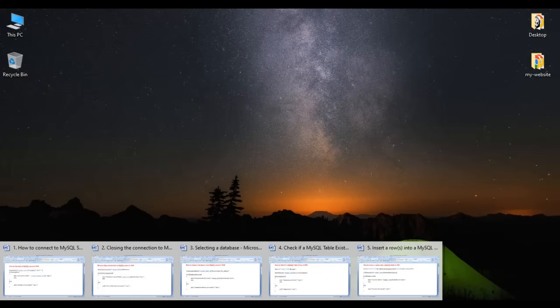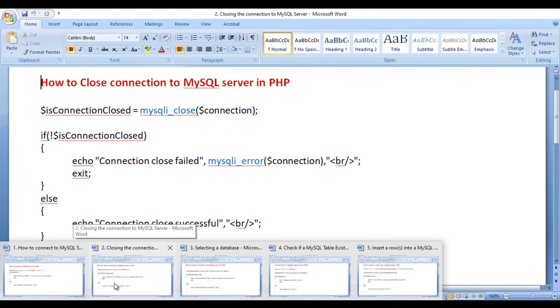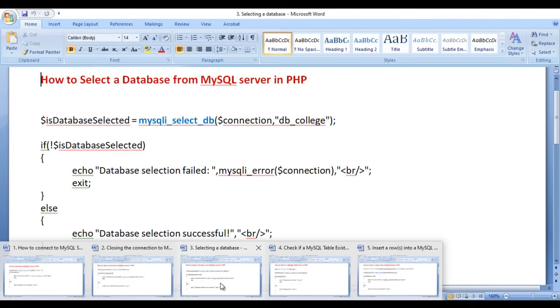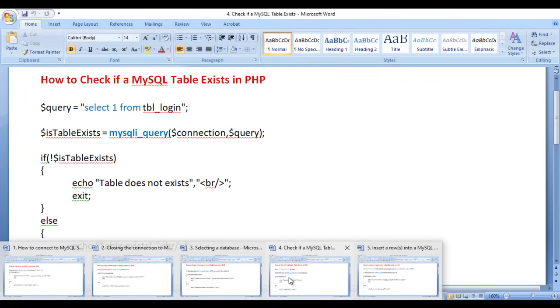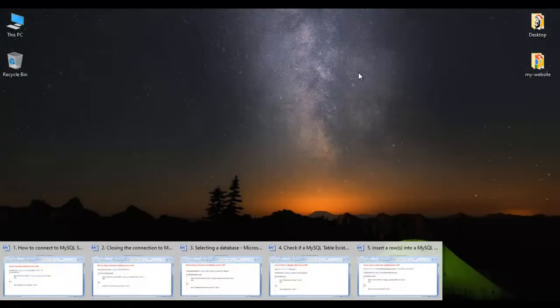In the previous video tutorials we understood how to connect to MySQL server in PHP, how to close or disconnect from MySQL server in PHP, how to select a database from MySQL server in PHP, how to check if a MySQL table exists in PHP. Let's do all these 4 steps and then we proceed to the next topic, guys.